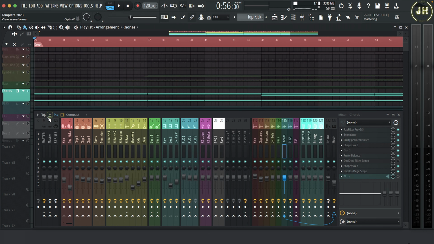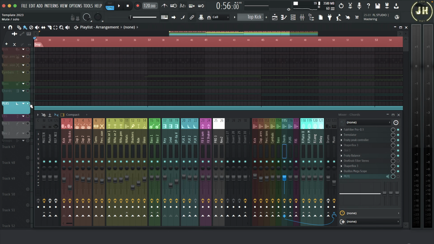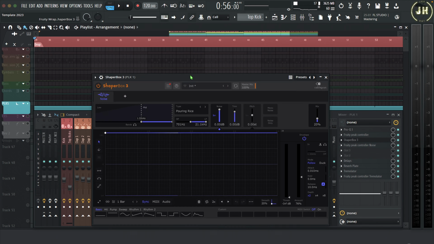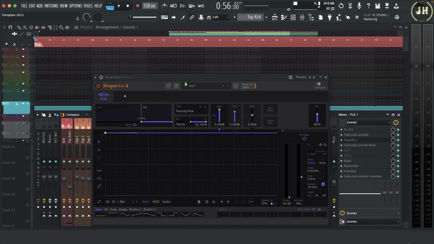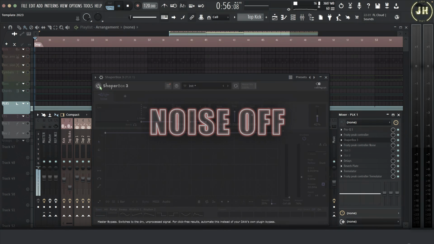Okay, and last, let's have a listen to this essential tip on the plucks. So I'm gonna put in solo the plucks, and then if I go to the pluck number 1, in here one more time, I add Shaperbox 3. This time I'm using a pouring rain type of noise only for the mid-high frequency with the envelope setting enabled. And I'm also modulating the mix knob with the peak controller with the shape of random. So let's have a listen to the pluck without and with this essential tip.